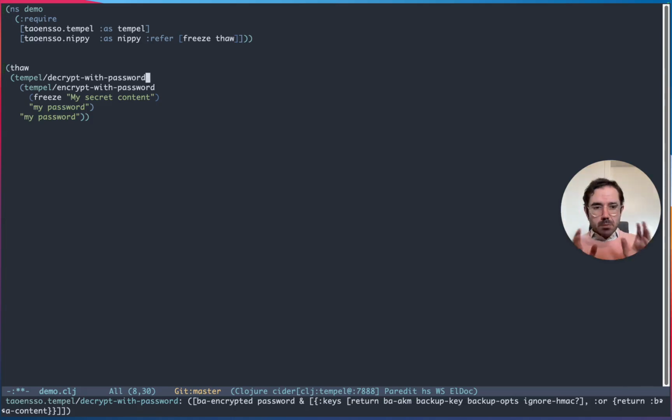One of the key ideas behind Tempel is that it uses a lot of reasonable defaults. So in a lot of cases, you don't need to think about how it's working. It's just going to work. And the API with which you're interacting is pretty high level. But it is making some choices in the background.